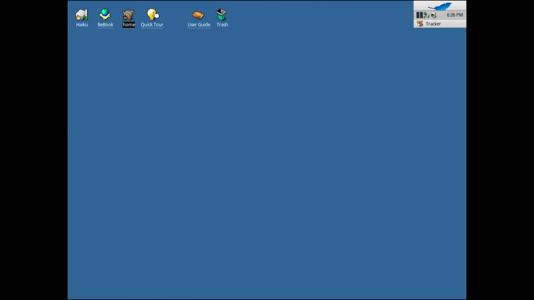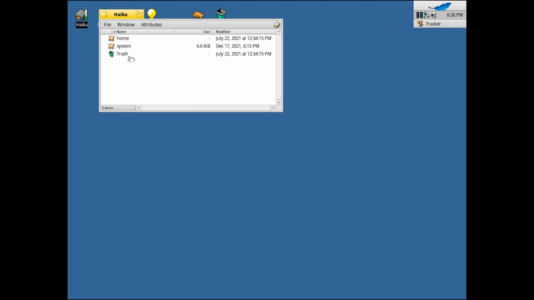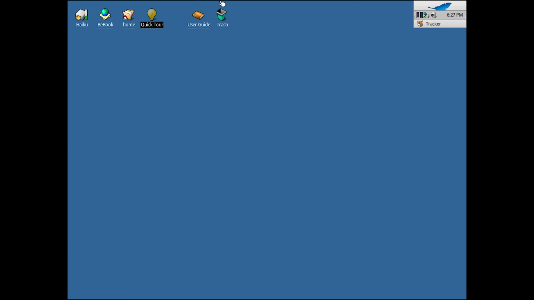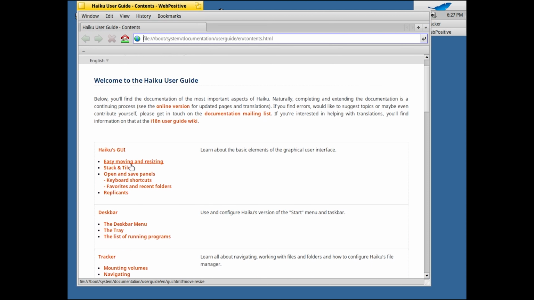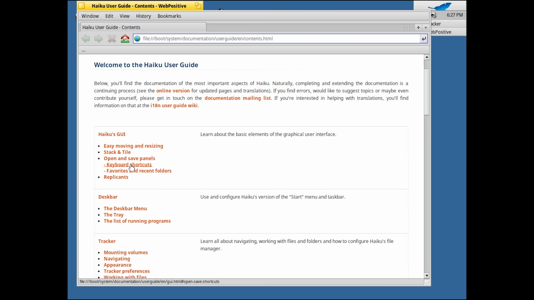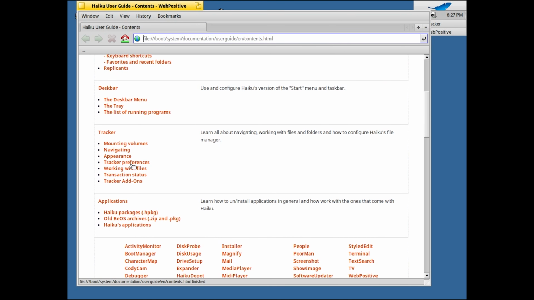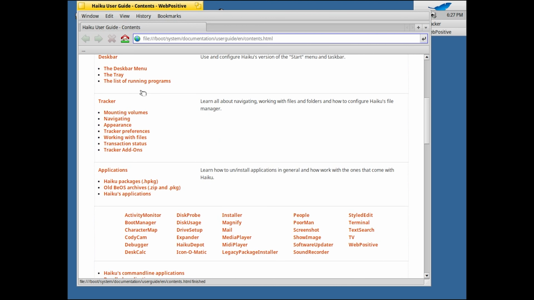Okay. Quick tool. Let's look at that. User guide. Don't know what this Haiku drive is. Is that just my... Okay, that looks like that's just my boot drive. Do we have a terminal on this? User guide. Okay, easy moving and resizing. Okay, deskbar, tracker, applications. Can we just go Google?